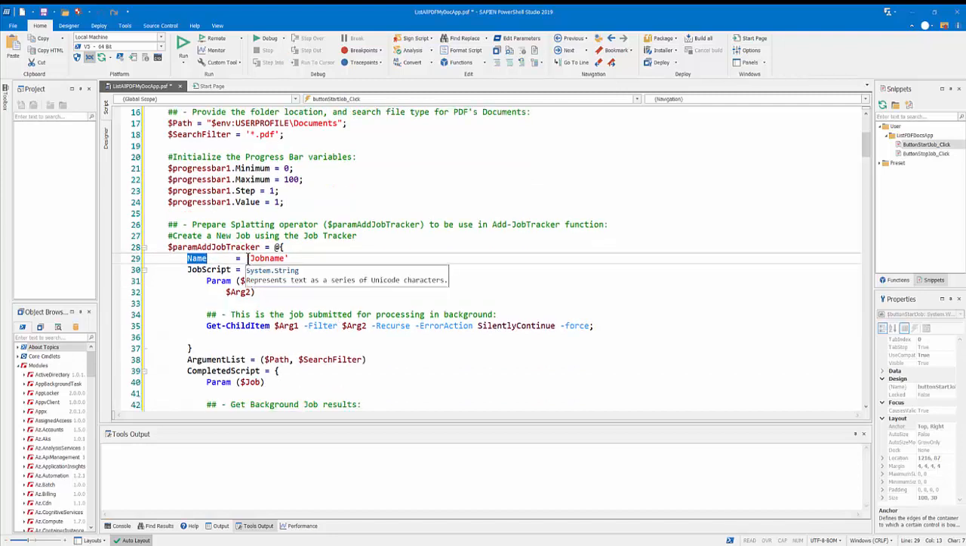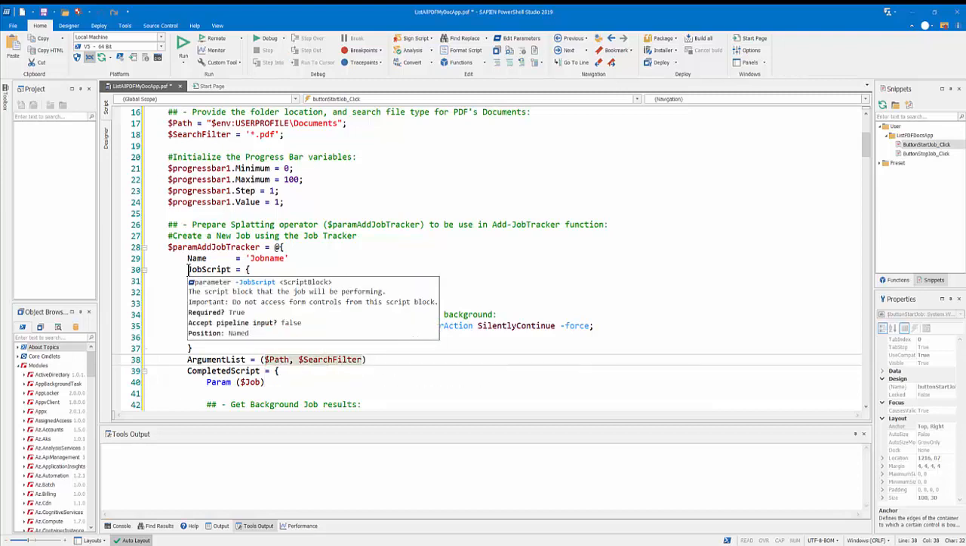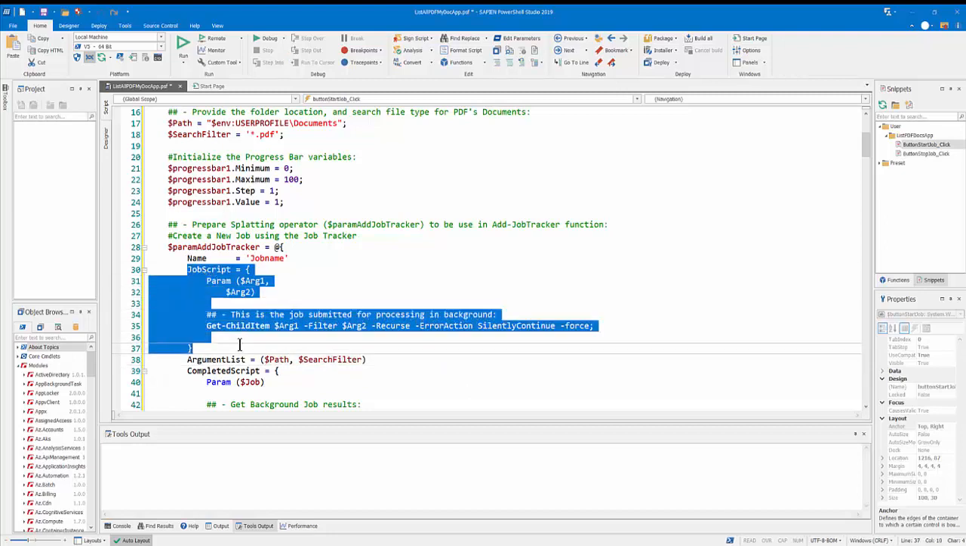The variable name, by default, the value is job name. You can replace this with any other name you might want to use for your job. The variable argument list by default is null. This supplies the list of argument or arguments value to be passed to the job script block in the param keyword. In this case, I'm passing two arguments, path and search filter.